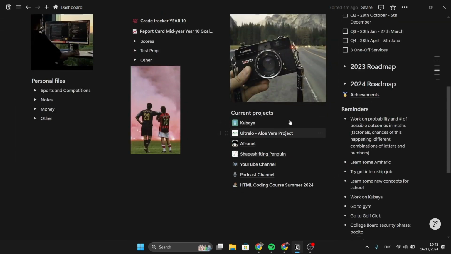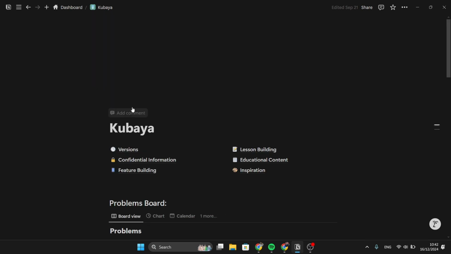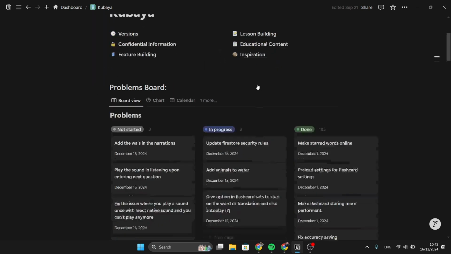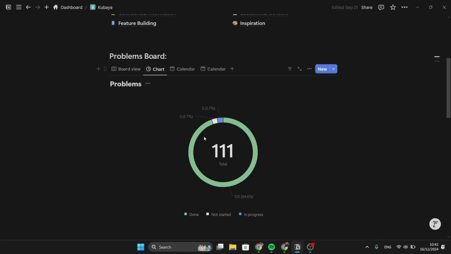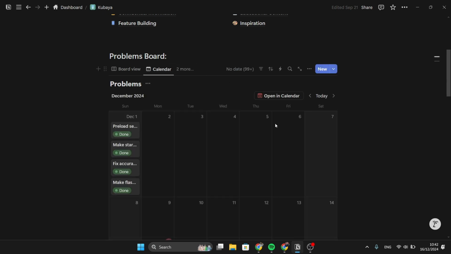And then I have a section for all the current projects that I'm working on. I have a very intricate page for the current app that I'm working on. It has a dashboard where I track all the tasks that I do. It's like a Trello board, and I separate it into not started, in progress, and done tasks. I also have some other charts that show how many tasks I've finished and how many tasks I need to do. I also have a calendar that tracks the deadlines I set myself for these tasks.